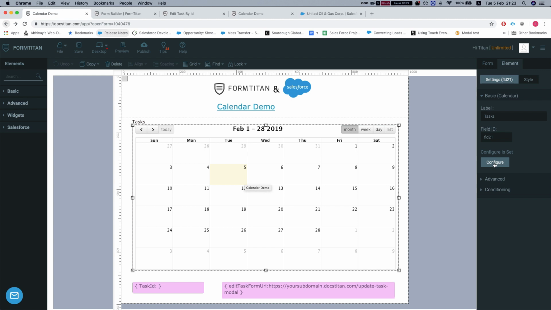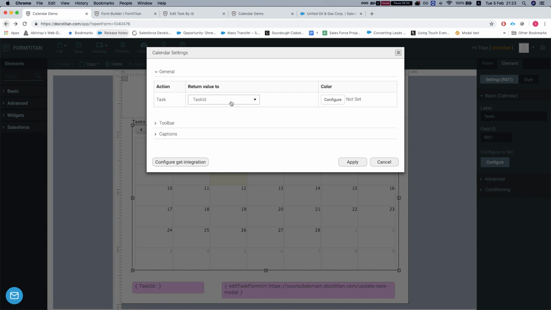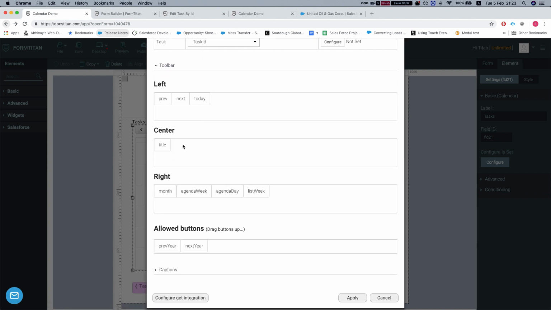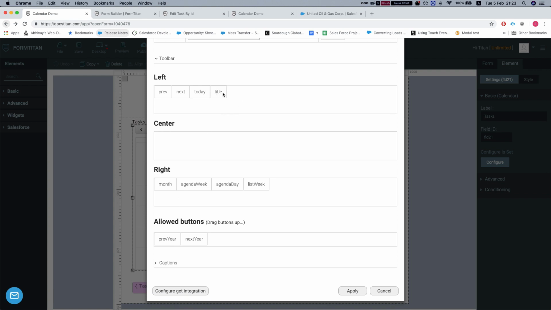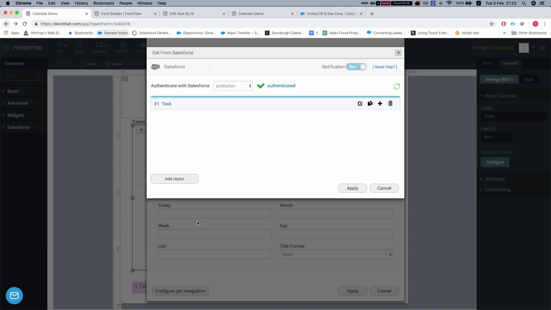First thing we'll do, we'll take a look at the calendar settings. We have a few settings here. I'll show you what it does in just a moment. You could control the toolbar. You can add, move, whatever you like. You can change the captions. And let's take a look at the interesting part, which is the Salesforce integration.